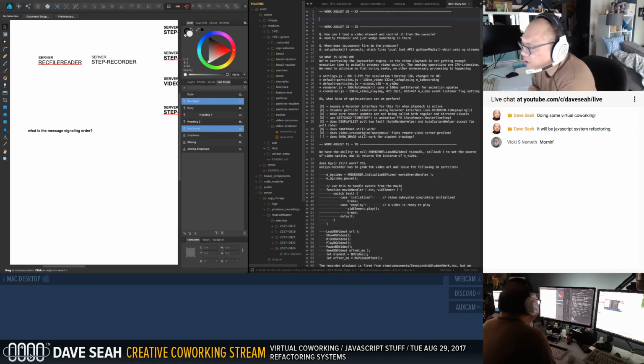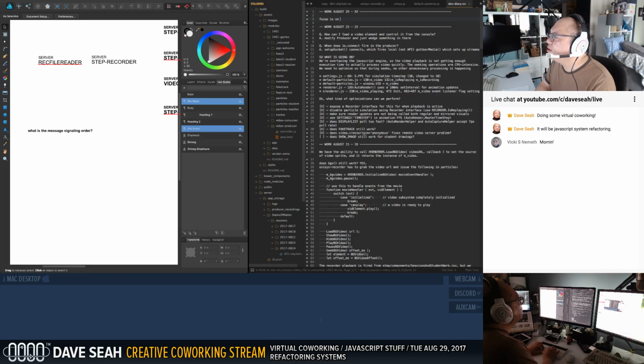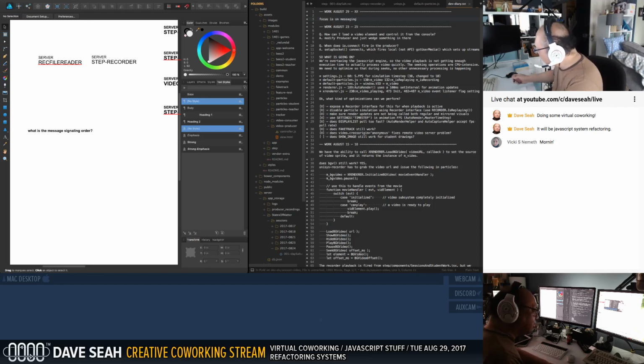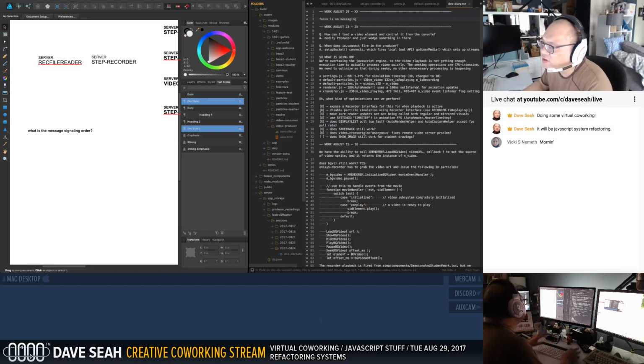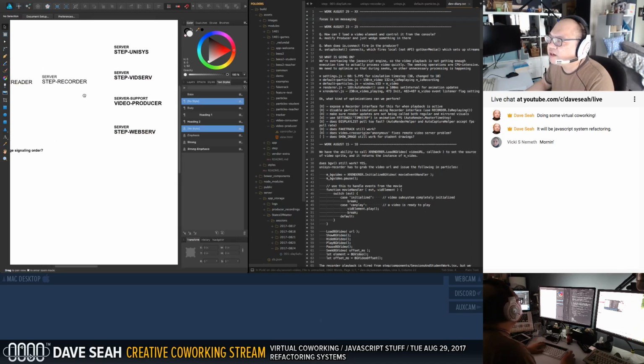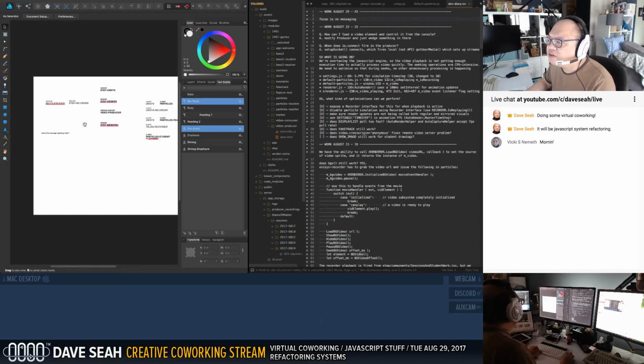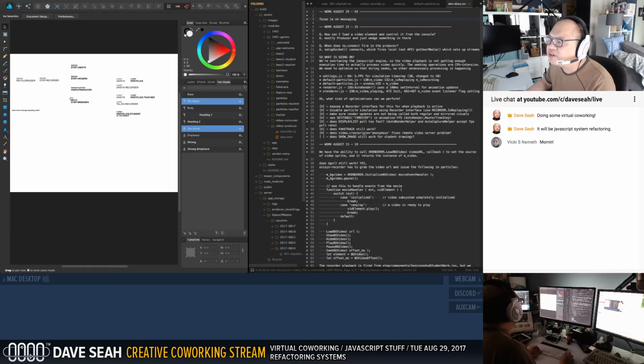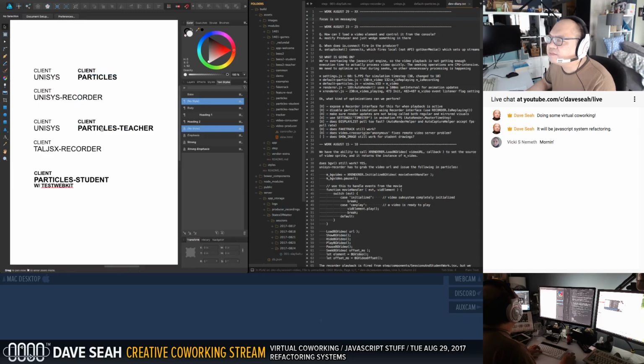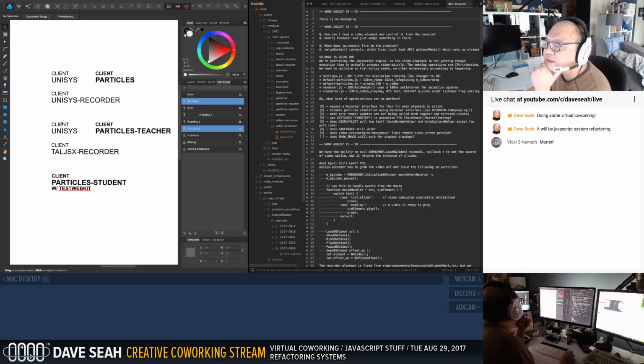Alright, so the focus today is on messaging. And it's 4:30 now, so I'll start the clock at 4:30 for the billing clock. To redesign this system, there's all these different system elements here. Actually, I don't even have the React interface on here yet. Okay, this still has the Illustrator commands, which is nice. So on the client side of things, we have the Unisys client, we have the actual game, Particles, that's in bold, Particles Teacher.